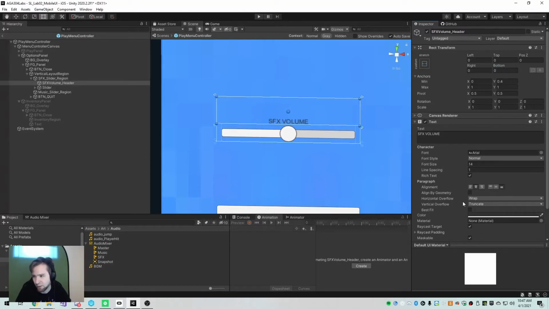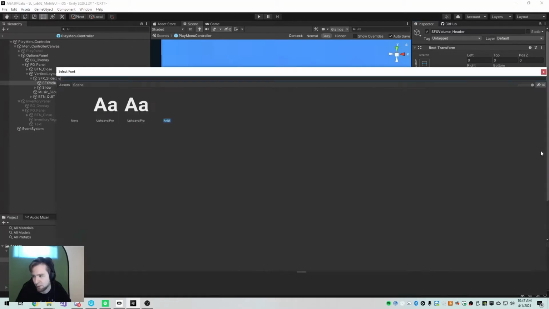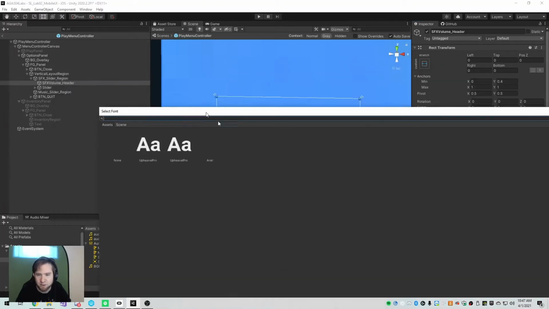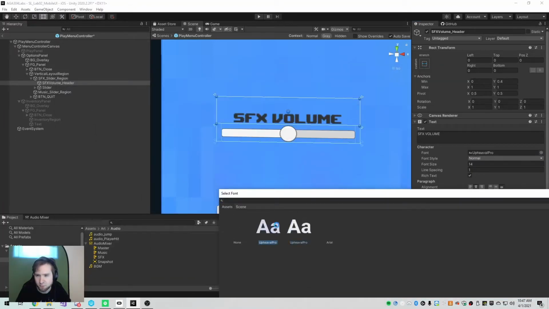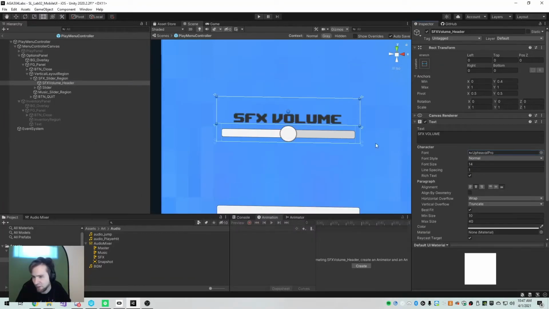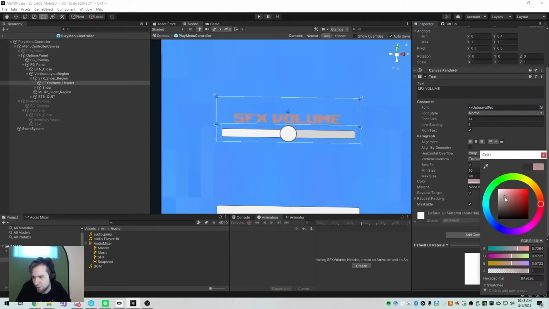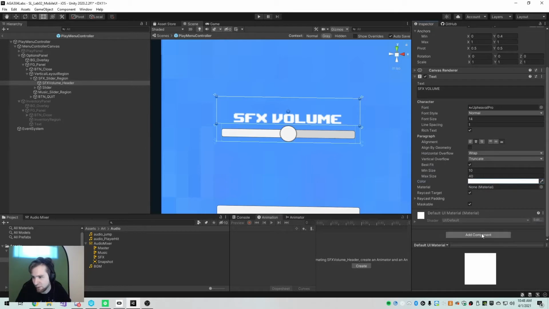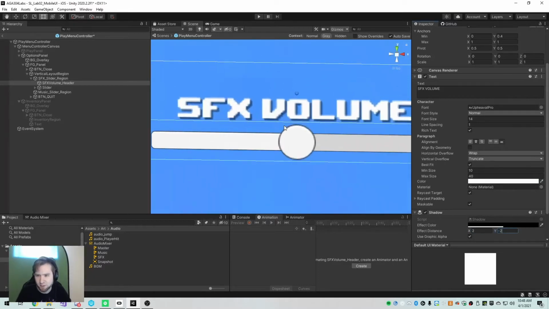So I got that. I'll set it to best fit. Maybe I'll set it to bold. Do I have any custom fonts in here? Ooh, upheaval. I'll do that. That looks fun. Maybe I'll make it white with a shadow. Boom. Shadow of like 2 and -2. Yeah, it's looking pretty good.